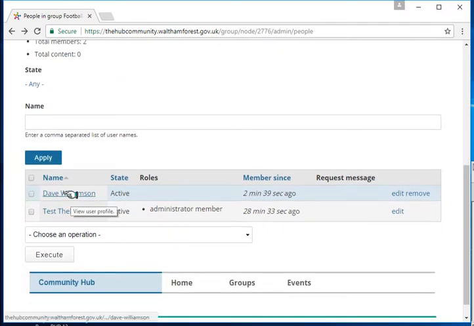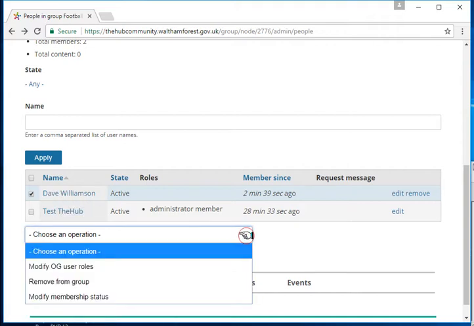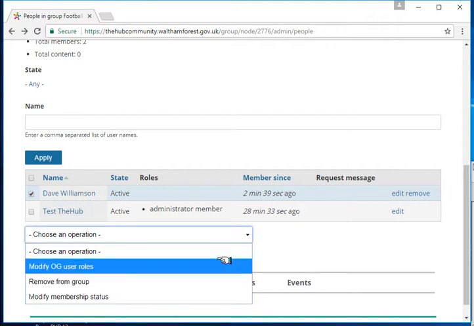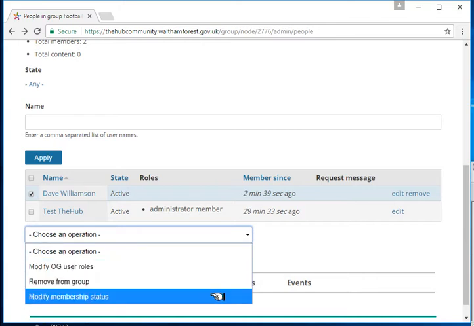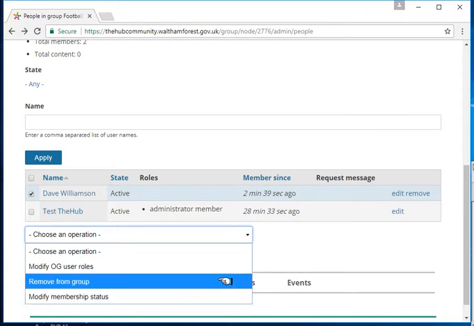another way of doing it, just by clicking here and saying that this is the user that I want to administer, and then it says choose an operation, and then it gives me three options here. I can modify OG user roles, remove from group, or modify membership status. So this is probably an easier way of doing it.